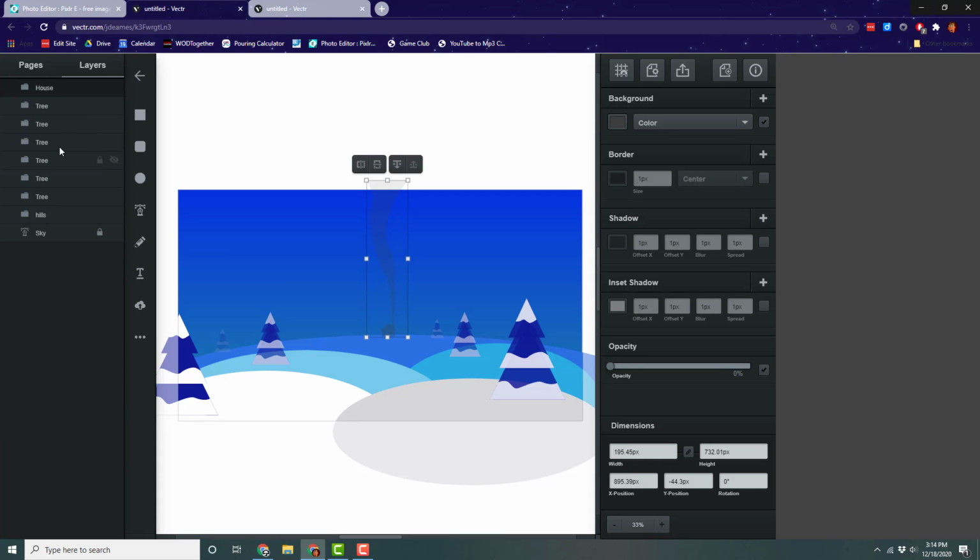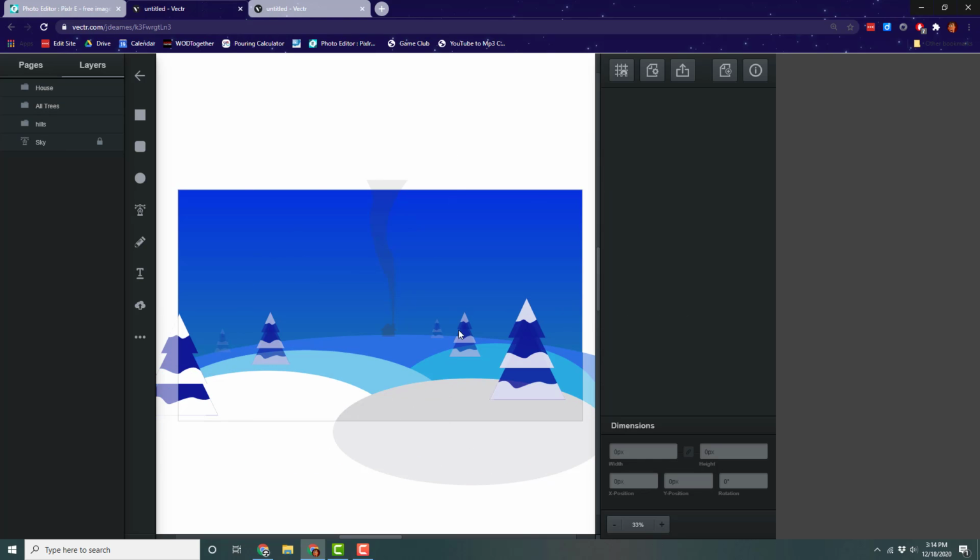Now I've got all these tree groups. I'm going to get all of them. Hold down shift, click on each one of them. And I'm going to go ahead and group all of those. And I'll just call this group all trees. And now it just helps me to keep everything simple and clean.